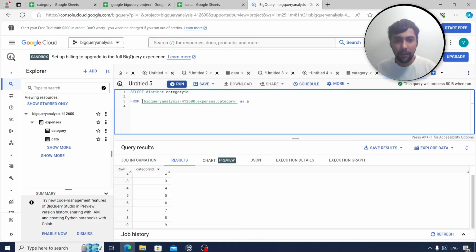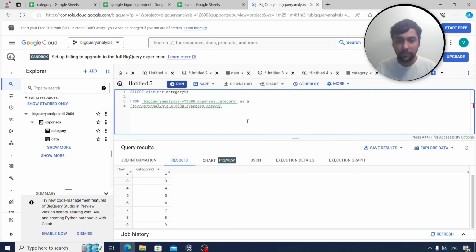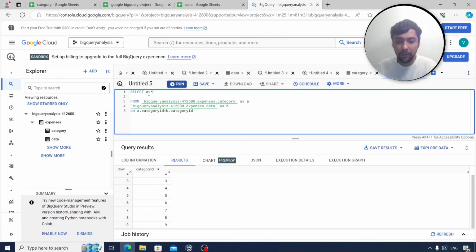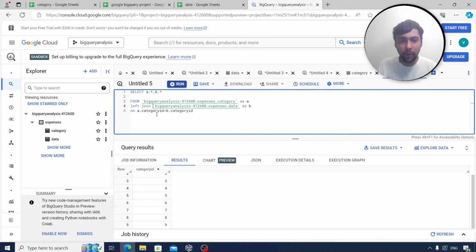Okay, and then I'm going to join this with data table as B. Okay, so far so good. On A dot category ID equal to B dot category ID, right? This is very simple. So again, I can select everything from both tables for sake of simplicity, and then here you have to write a join, but I'm going to do a left join, right? So what left join will do is it will show all the category IDs from the category table. If there is a match in data table, it will show the match. Otherwise, it will show null.